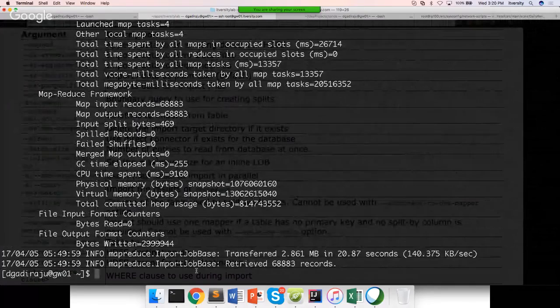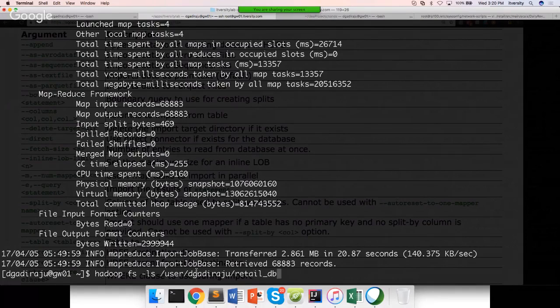So now the data is copied. Even though I deleted retail_db completely, it created retail_db and then orders, both the directories. You can validate by running hadoop fs -ls /user/dgadiraju/retail_db/orders.